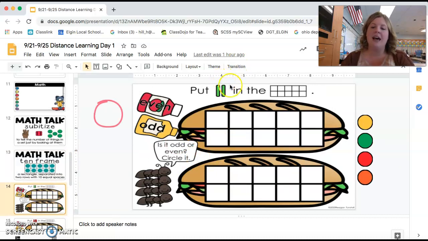It says put 11 in the 10 frame. So you have counters over here. It doesn't matter what color you choose, okay? But you can move the counter. So I'm going to go ahead and do this first one with you guys, so that when you are watching this video and doing your assignment, you're going to notice that the first one is done for you. So I'm going to move my counters. Go ahead and count with me.